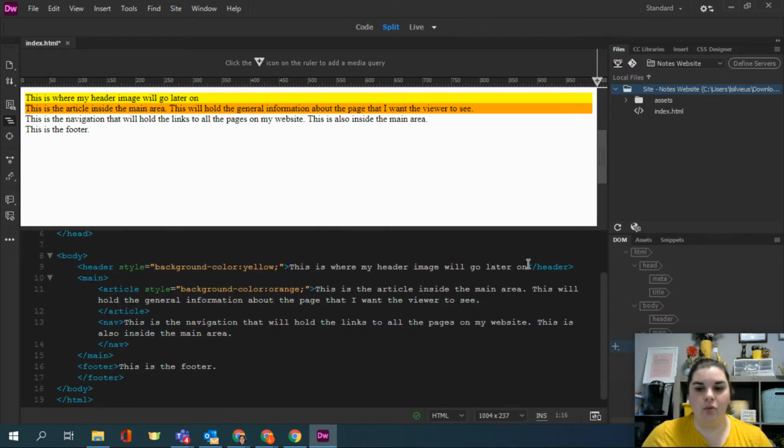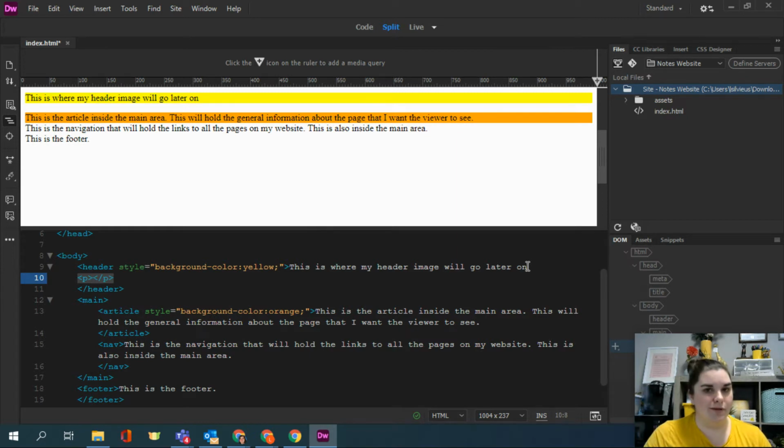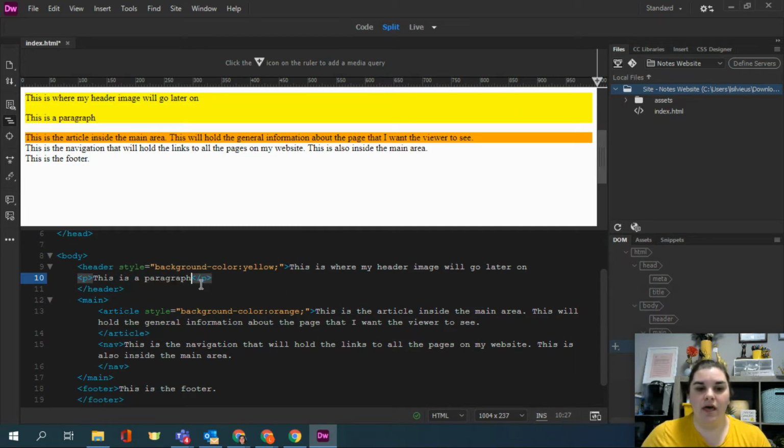I'm going to go into my header and we're just going to create a paragraph because I want you to see what this looks like. So I'm going to go ahead and hit enter before the closing header tag. And I'm going to open a paragraph and you'll see that Dreamweaver automatically closes it for me, which is really nice. And I'm going to put, this is a paragraph. Okay. And that's going to create that paragraph for me. Now, you'll see that it's creating this gap between the article and the header because a paragraph automatically has a line break at the end of it. That's fine. We'll leave it that way for now. We're going to delete the paragraph in the long run anyway. But for now, I want to show this to you.